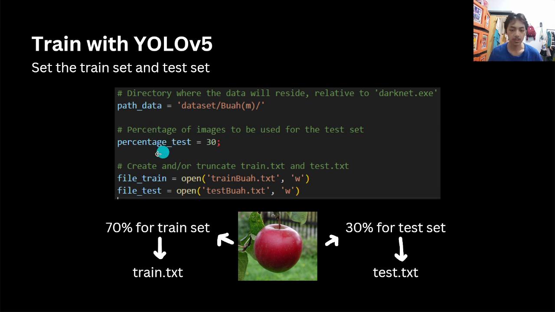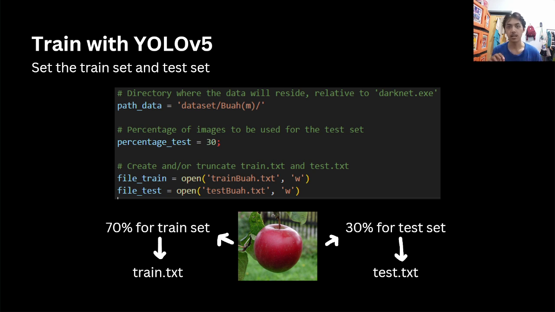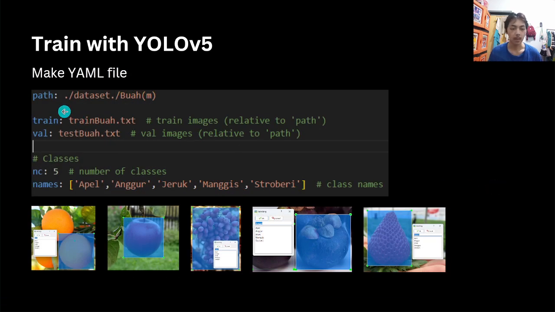So you can see the code. There is a directory, the path data. The path data is where my datasets are located, and there's a percentage. I set it to 30, and of course the remainder will be 70%. And then I create two txt files. First is train buah.txt, and then test buah.txt. The inside of the txt is like a directory of all the images of my datasets.